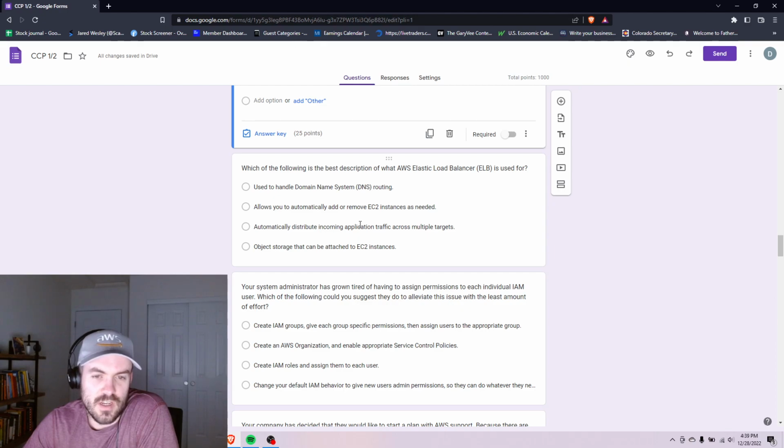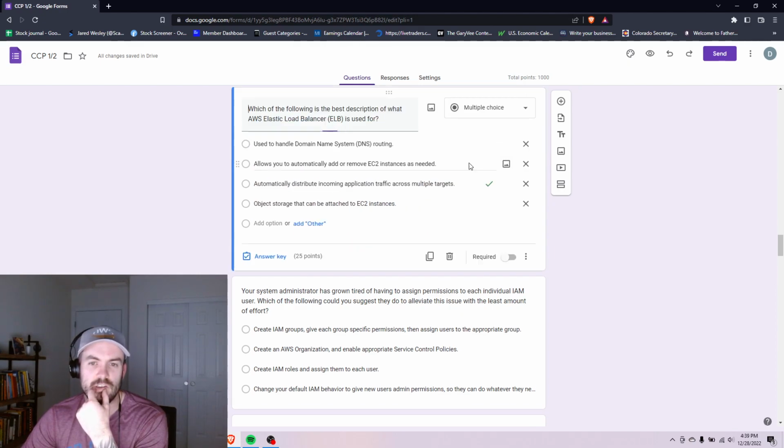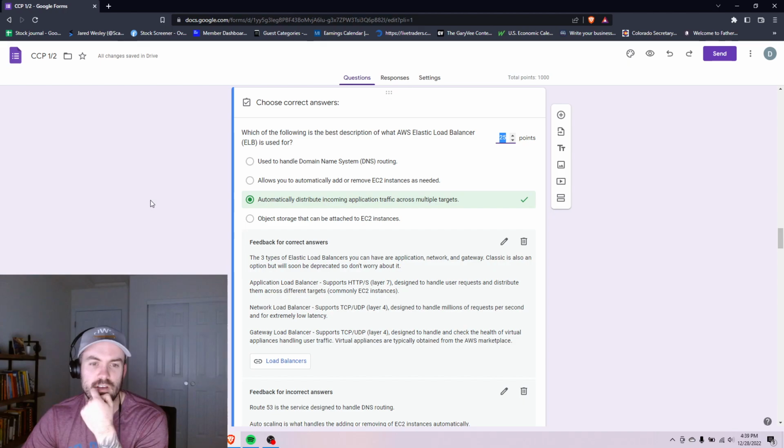Automatically distribute incoming application traffic across multiple targets. That sounds like load balancer. And then object storage that can be attached to EC2 instances, that's going to be EBS, Elastic Block Storage. So we're going to go with C here. All right. Let's take a look at why.